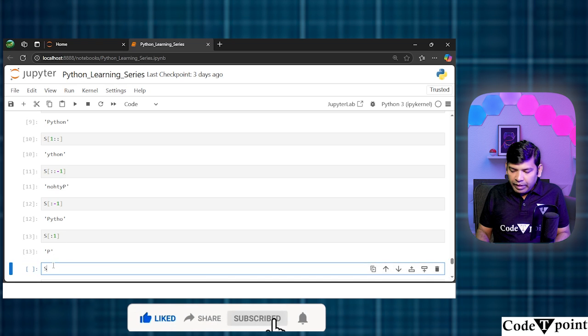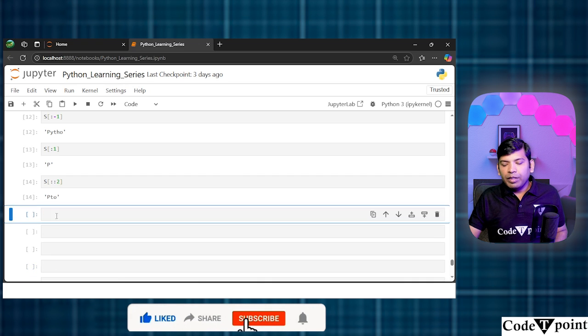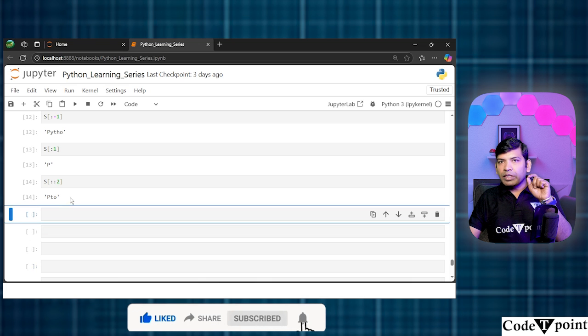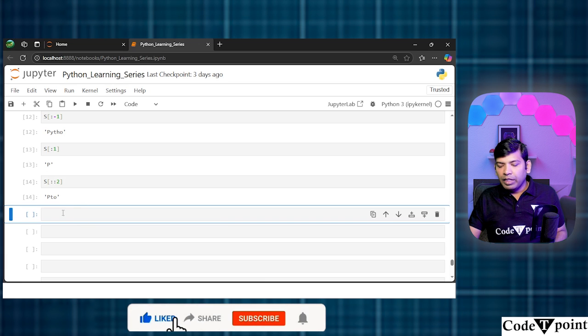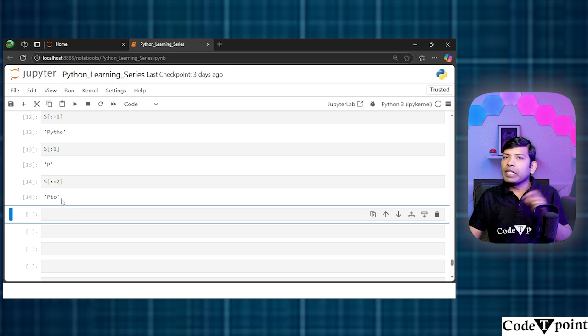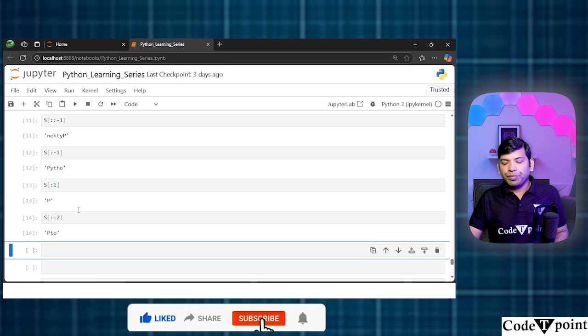So let's say I increase my step to 2, right? So what are we getting? PTO. Because it starts with 0, the first element is P, then next is 2. So it is going to skip 1 step and move to the next, right? That's why we are getting P, skip Y, then T, then skip H, then O, then skip N, right? So this is how we are getting the slicing.